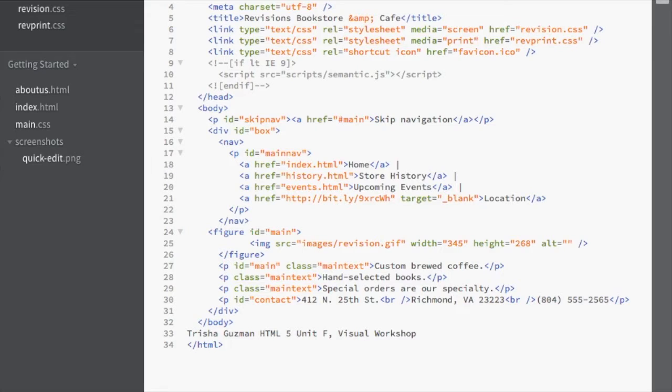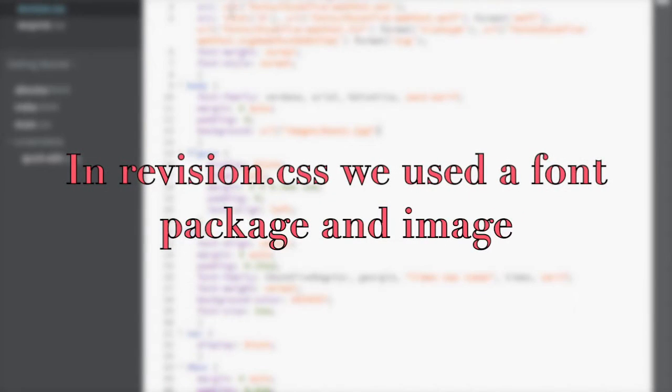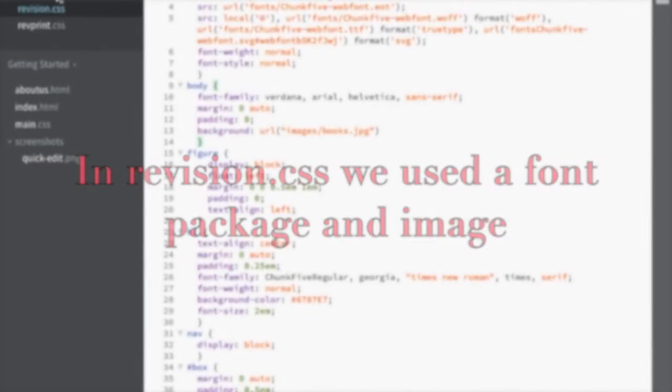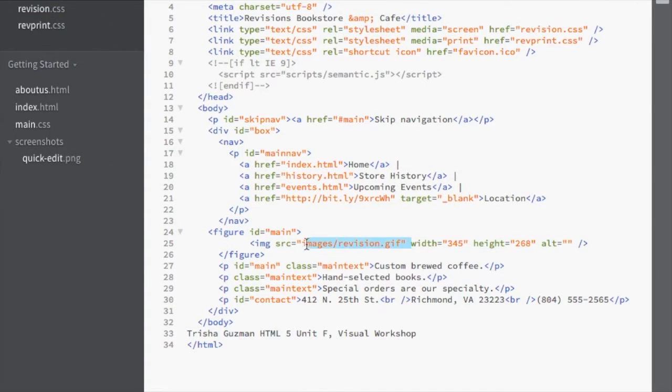Now we're going to upload an HTML and CSS file onto our Filezilla, and actually other objects that we use within the HTML and CSS files to successfully create a website. Here I'm using Unit F as an example, which was our latest homework, and I'm using this because in our revision.css we're actually sourcing a specific font package and also using specific images, which is right here. And we actually do that for index.html as well.